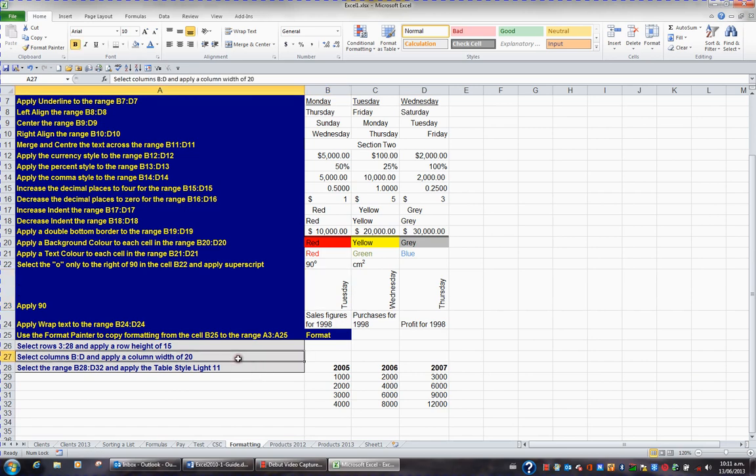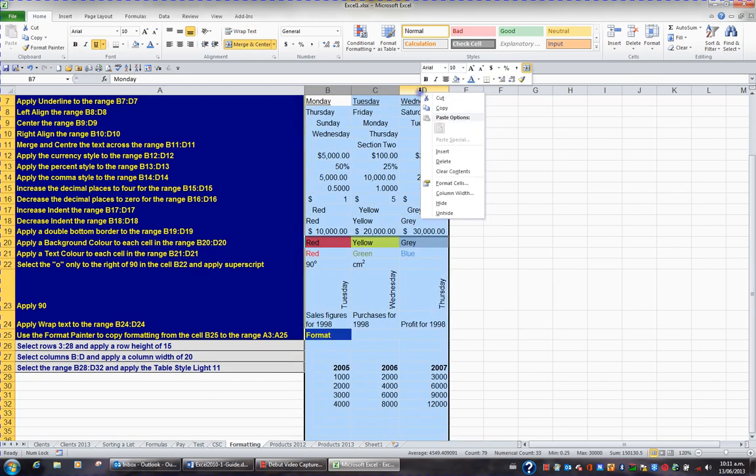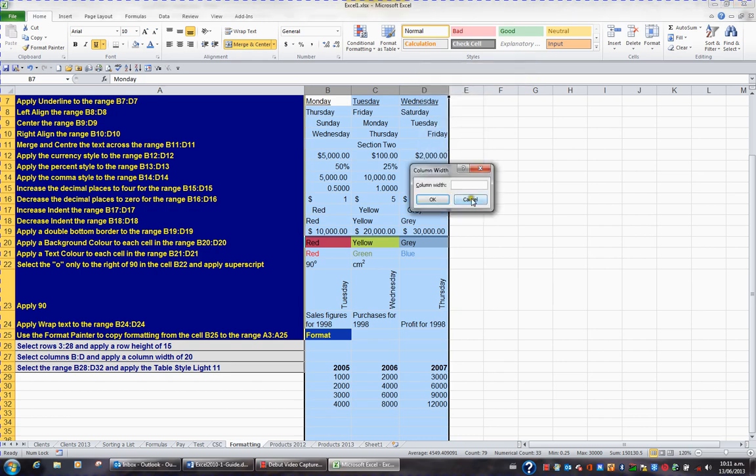The next instruction in A27 asks us to select the columns B to D and apply a column width of 20. So I'm going to take my mouse up to the column letters and highlight columns B, C and D. I'll right click one of the column letters and then left click column width. And I want to set the width of those columns to exactly 20 characters wide.